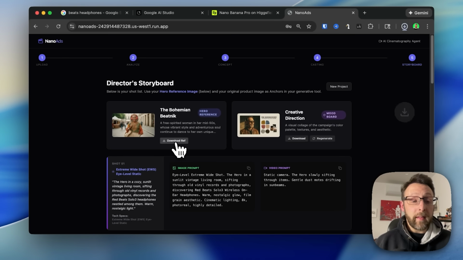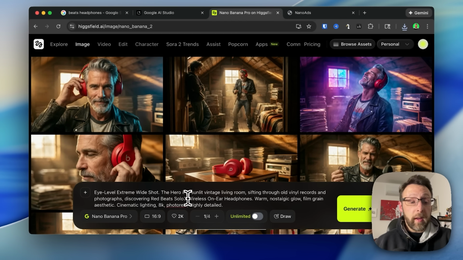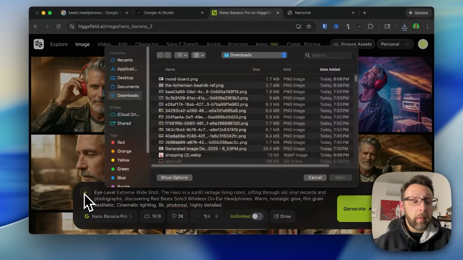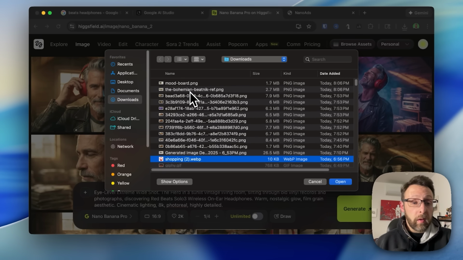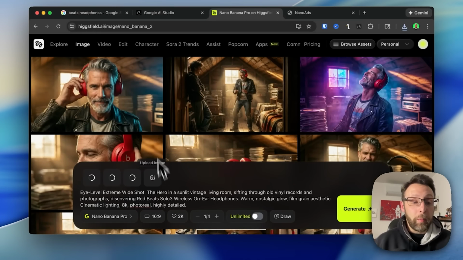So what we can do, we can download our reference images. We can copy our image prompt. We can come into Higgsfield. We can paste in our image prompt. We can go ahead, we can upload our beats. We can upload our beatnik, we can upload the mood board, and we can start to generate our images for our storyboard.